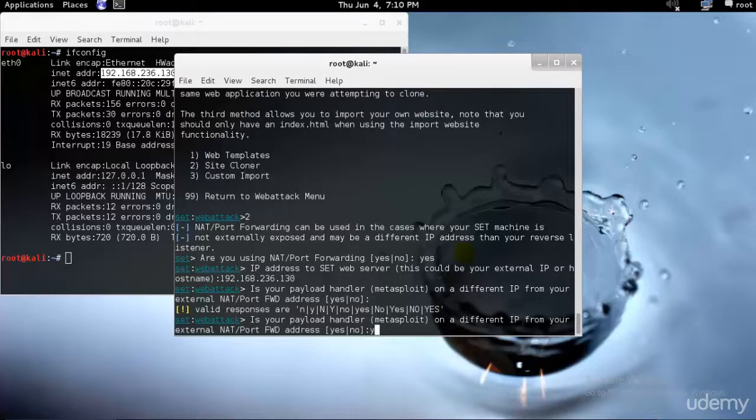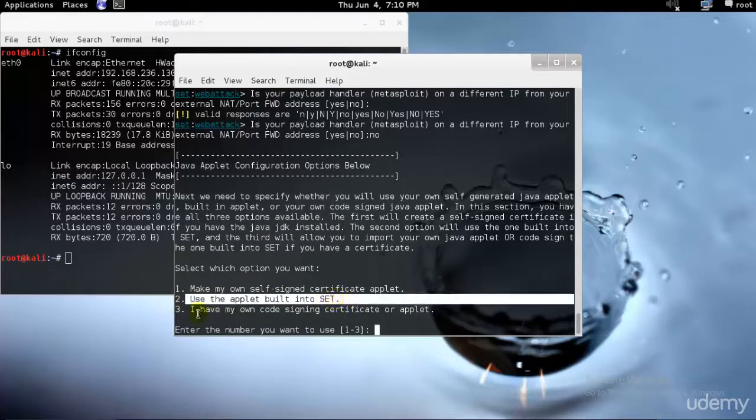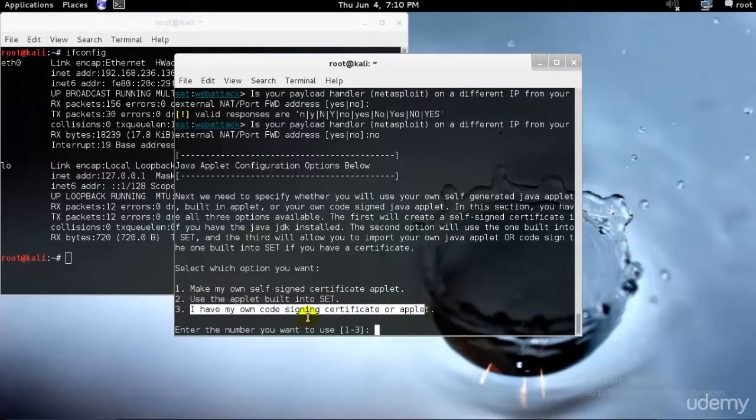Different IP from your external NAT? I believe so. No. Let's check and select the option that you want. Over here you can make your own self-signed certificate applet, use one that is built into SCT, or have your own signing certificate. I would be using the built-in one on the SCT, so I'll select 2 and hit enter.